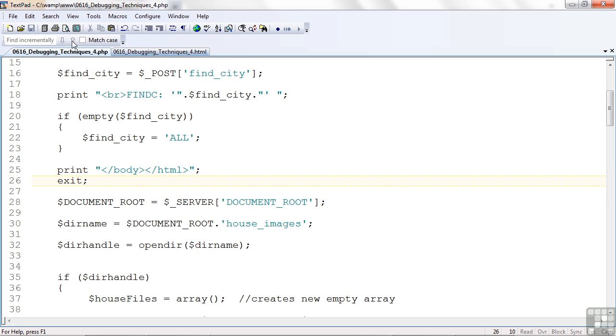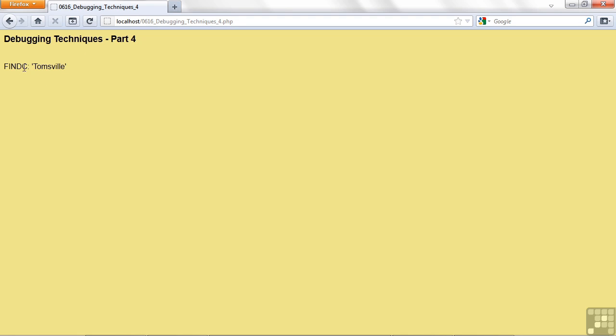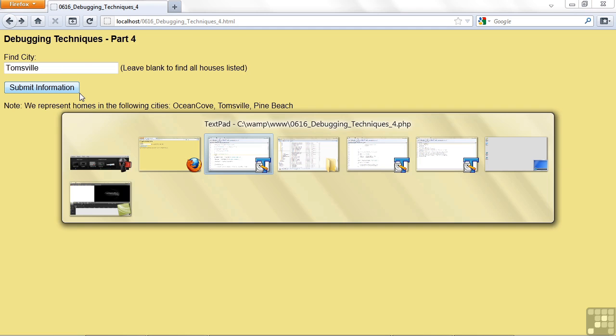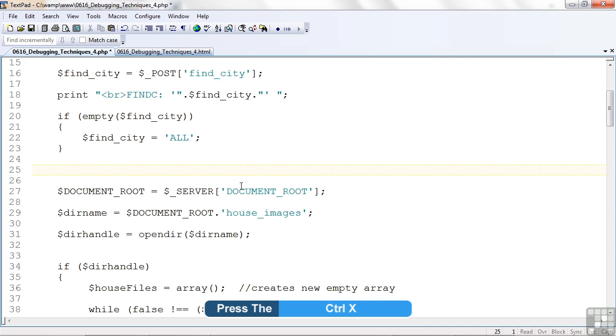So I've saved that. Let me come back to the form. Let me hit it now. Okay, find C Tomsville. No problem there. So that works. Let's go back to the code. And maybe we want to go a little farther. I'm going to cut these lines out. I'm hitting Control-X on a PC.